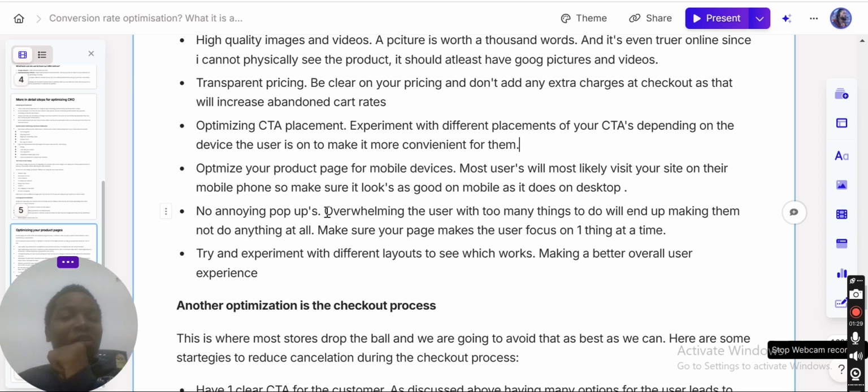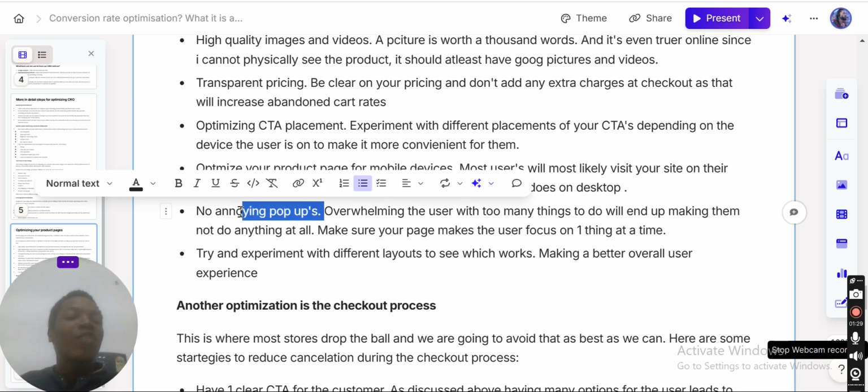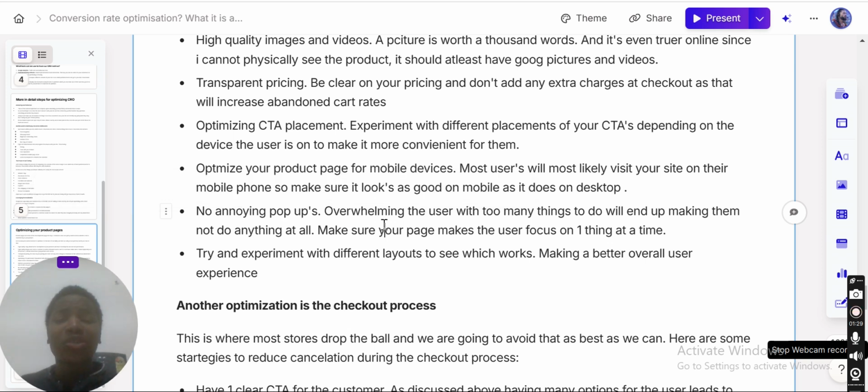Anyway, no annoying pop-ups. I've seen that when I log into some Shopify apps, before I've even done anything, I'm just getting a pop-up to join the email list. I'm like, bro, I don't know you, bro. I don't know what you sell. Overwhelming the user with too many things to do will end up making them not do anything at all. Make sure your pages focus on one thing at a time, right?